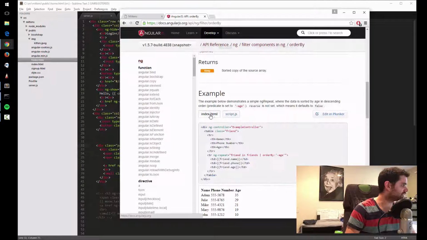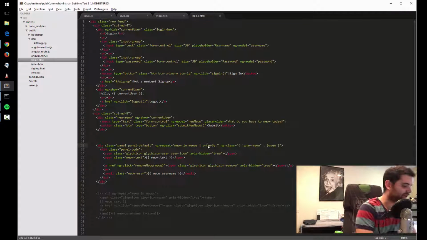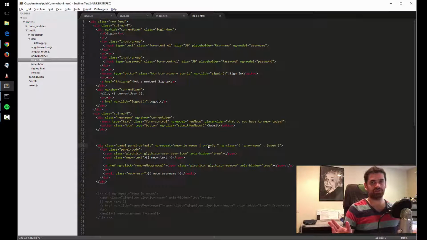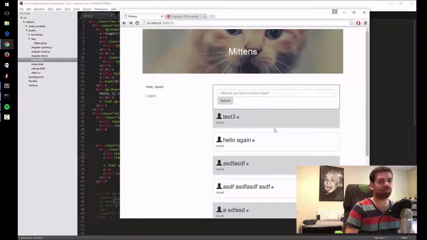Friend.age. Okay. So the thing with orderBy, you put a pipe after meow in meows, which means, hey, we're going to do some filters now. The filter we're going to work with is orderBy. It's a built-in filter. You can make your own, but this one's built in with Angular. Then you put a colon, and you put the property of the object that you want to order it by. The property we want to order by is the text. We can also order it by the date it was submitted, which we're already doing.